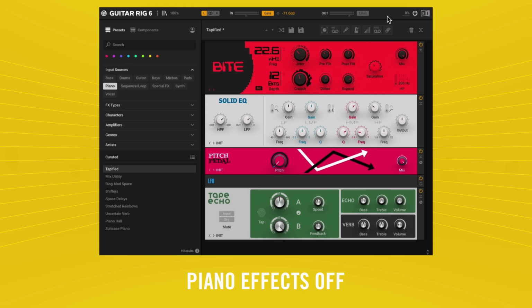Guitar Rig is so versatile, you can even use it as a multi-effects unit for instruments other than guitar and bass.